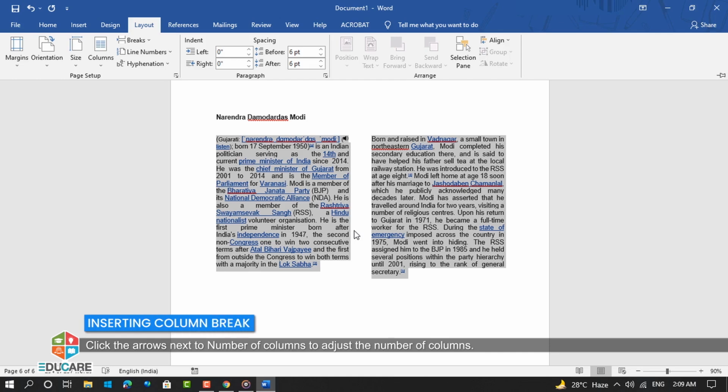Inserting column breaks. If you have already added columns to your Word document, then you might have noticed some columns are not as balanced as you would like them to be. One solution to this problem is to add a column break. It will force the end of the column and move the text to beginning of a new column. Follow the given steps to add a column break.